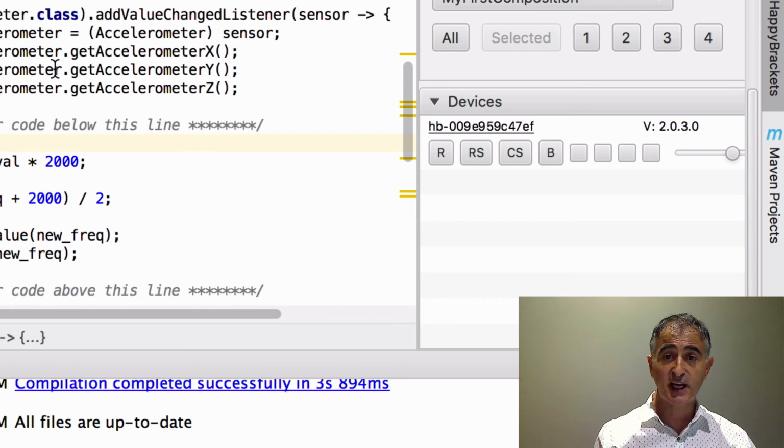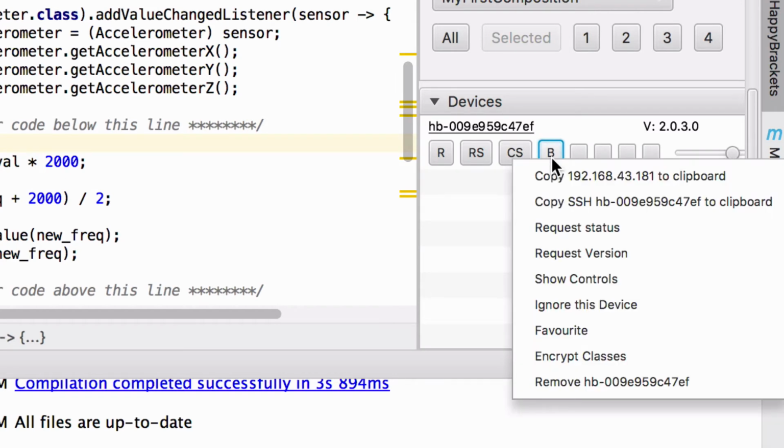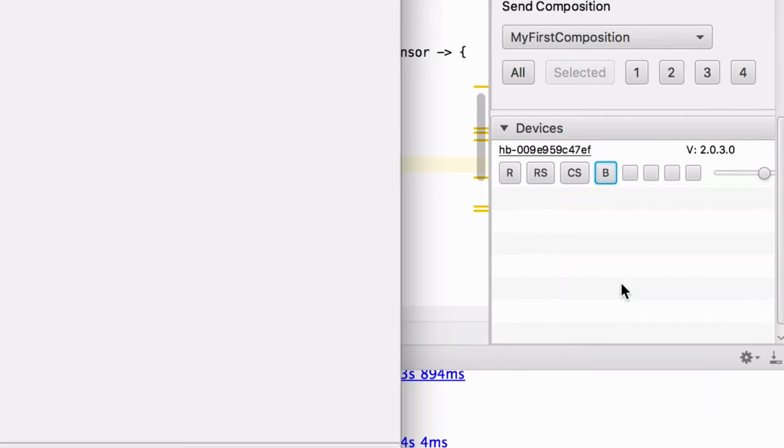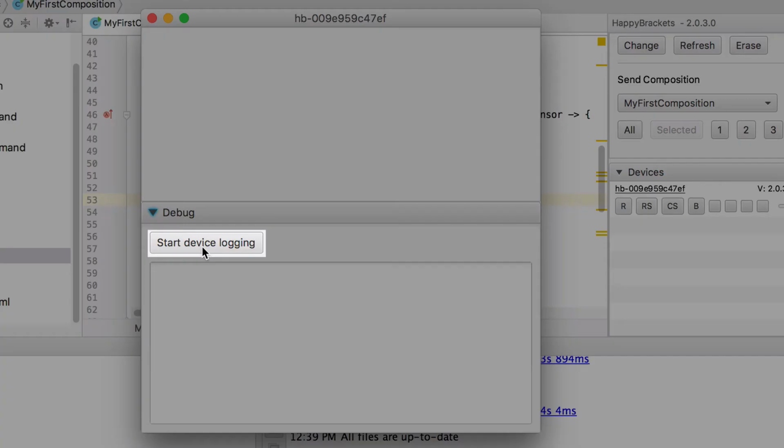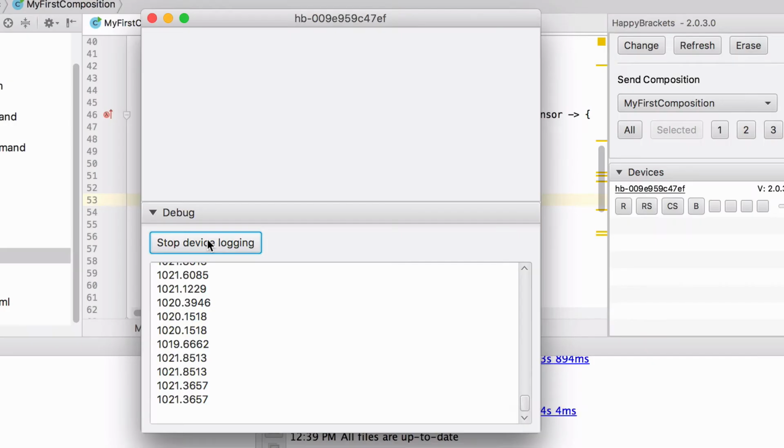We can also view the standard Java output of our device in the device log. This can be particularly useful for analysing or debugging your composition during a performance. First, right-click the B button and click Show Controls. Expand the debug and press Start Device Logging. We can see our frequency displayed in the log, and as we move or change the accelerometer, the text in the log is changed also.